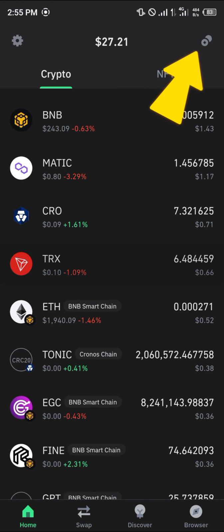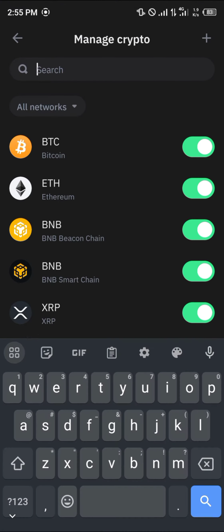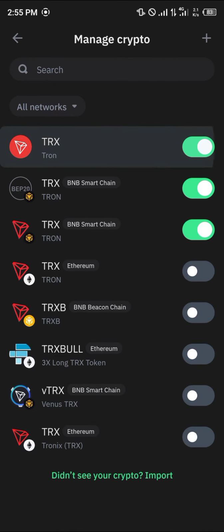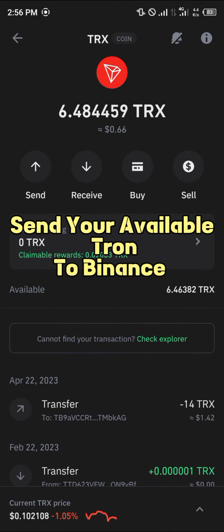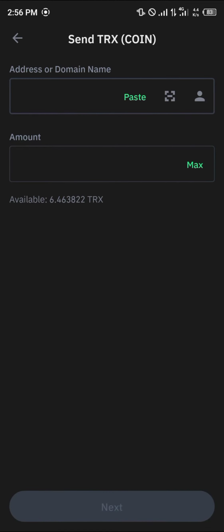If you can't find it on the main crypto page, by using the Manage Crypto tab at the top right corner of the screen, click on this and simply search for TRX. By doing this, you can find the Tron there. Click on this Tron and simply click on send. So guys, click on the send option and you're taken to the address or domain section.